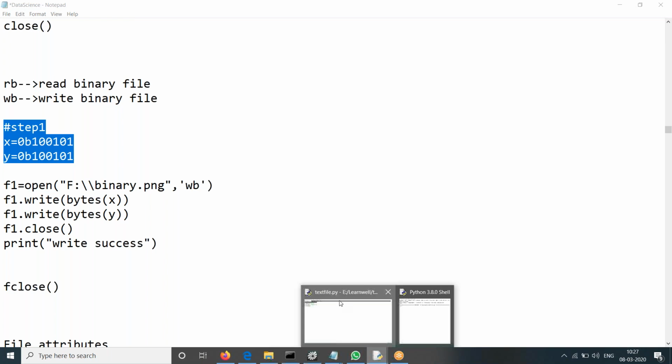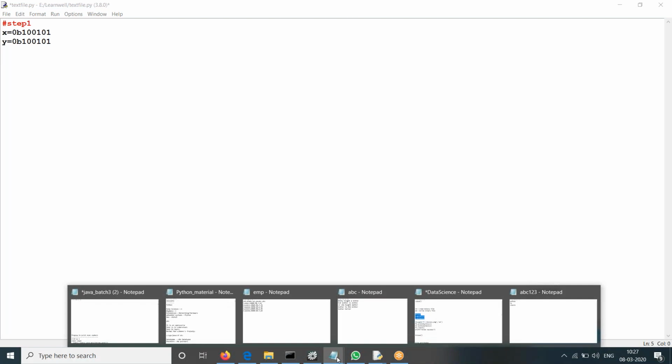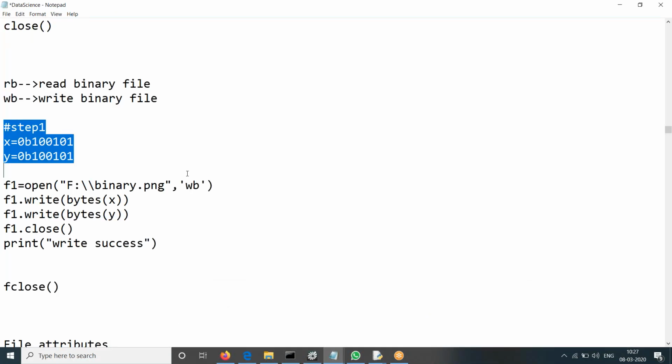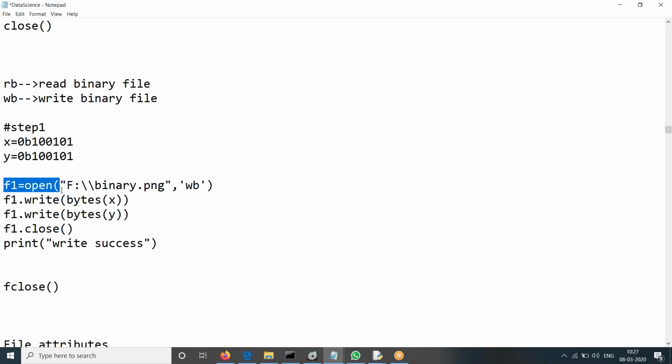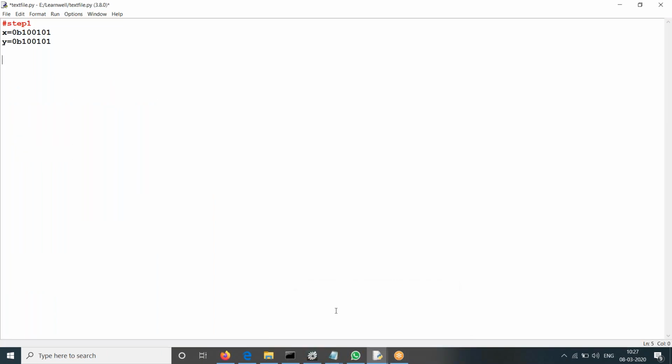So what do you do right now? Just copy paste here. I have two binary values. Then I'm opening a file and writing into the binary file here. I'm just showing you this for some idea, it is not something we use. Otherwise we can skip this as well, but still, let's have a quick idea.